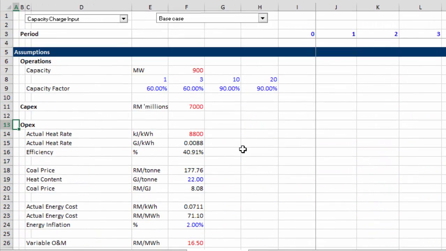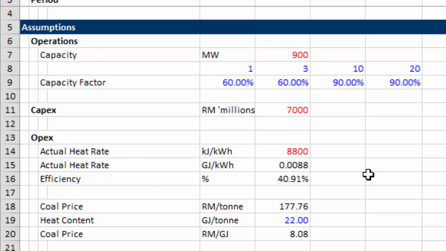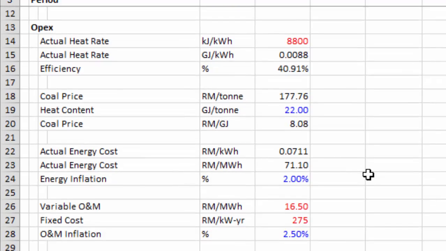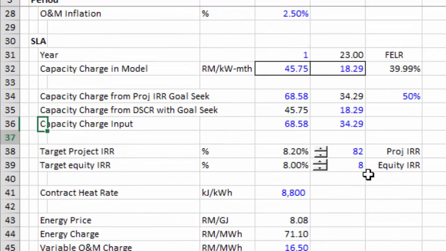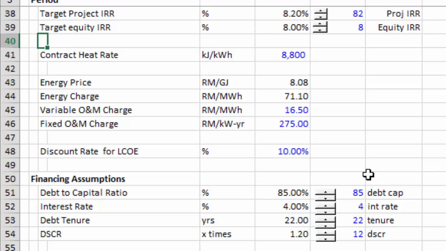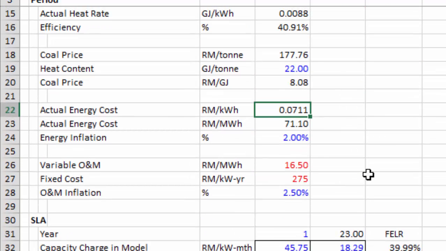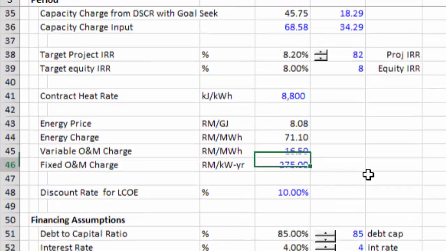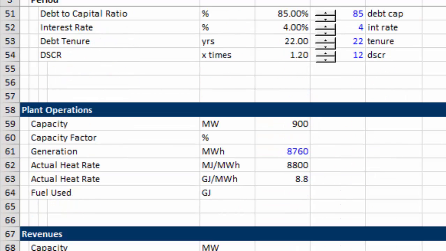So we start with our standard assumptions, just a very simple CapEx. Now for OpEx, we notice I use the term actual heat rate, actual coal plant efficiency rather. This was supposed to be a coal plant, and then we put in our capacity charge, and then the energy charge and the contract heat rate are different from the actual heat rate. They're not the same. The variable O&M charge is not necessarily the same as the variable O&M cost. The fixed charge, fixed O&M, is not necessarily the same. And then we put some spinner boxes in.